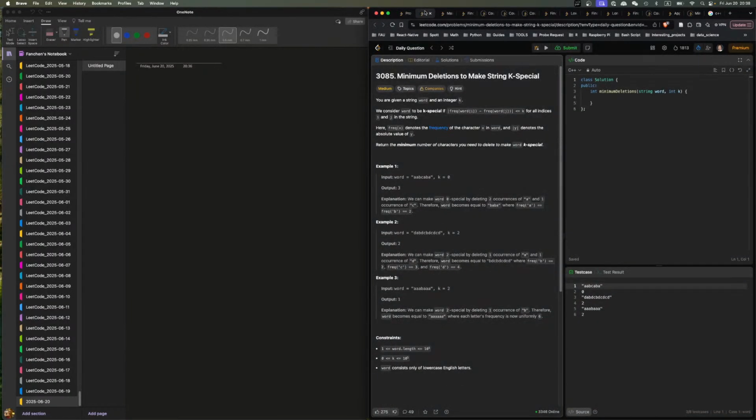Minimum deletions to make string K special. You have a word and an integer K. Consider a word to be K special if the frequency of one letter minus the frequency of another letter is smaller than or equal to K for all indices i and j in the string. Here, frequency denotes the frequency of the character x in the word, and this is the absolute value. Return the minimal number of characters you need to delete to make the word K special.